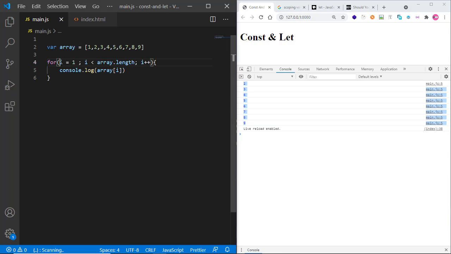Now you see that I declared a variable called I, but I didn't use var or let or anything else. So it means that this I is available globally, everywhere. This is the point here. So now if I console log I, I'll get a value of I.